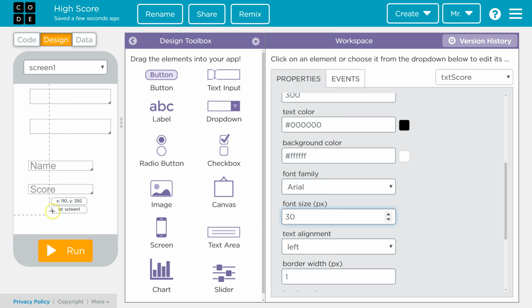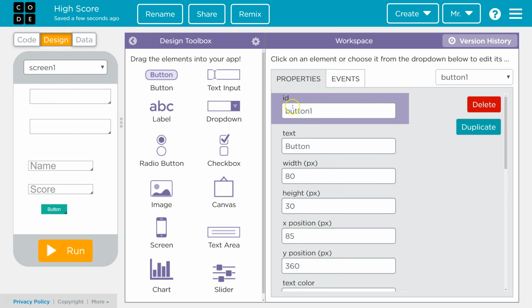And then finally I need a button. When we click on it, it'll enter whatever's in the name and whatever's in the score text boxes into the database. So I'm going to grab a button. Properties, the ID. Since it's a button, I'm going to start out with BTN. And then the name of the button is record because it's going to record the values. The text, I'm going to change this to record score.